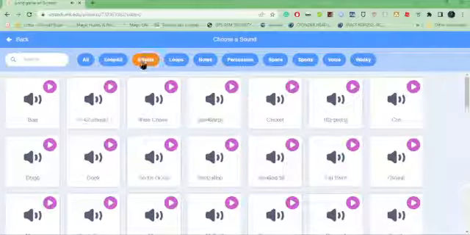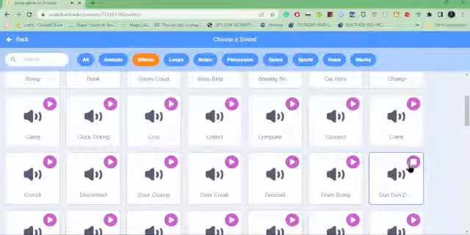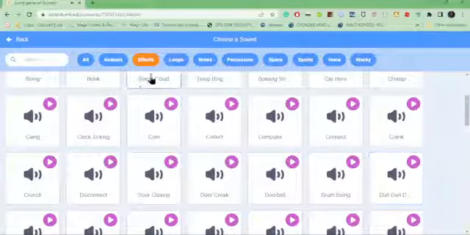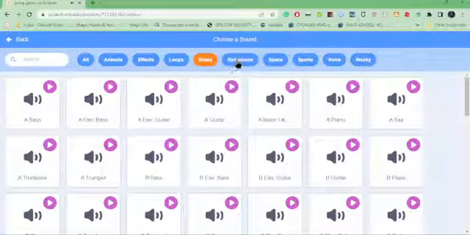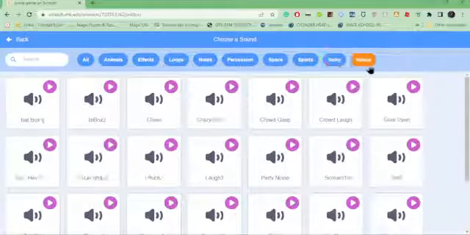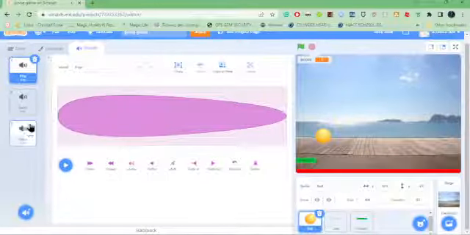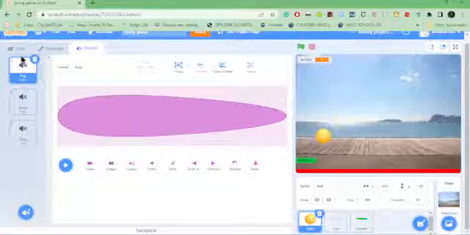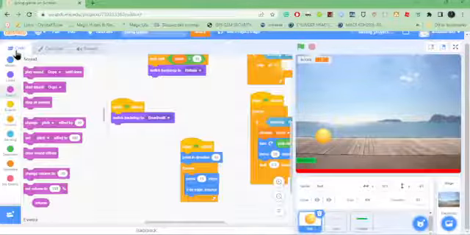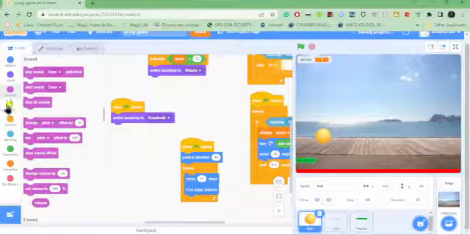There are effects, there is this chomp, there is the crank, and you have loops. Notes, percussions, space, sports, voice, wacky. When you pick your sound, there's stop all sounds, change pitch, there's a lot of things.